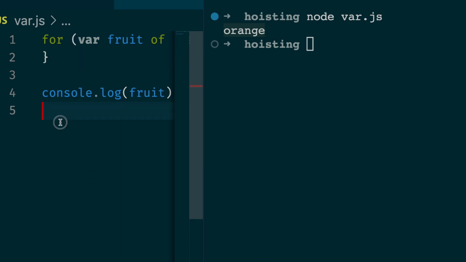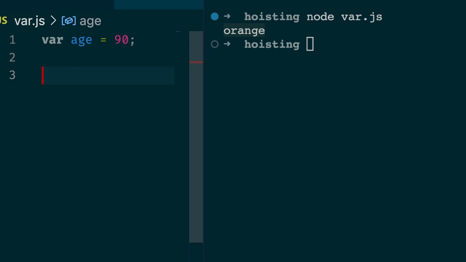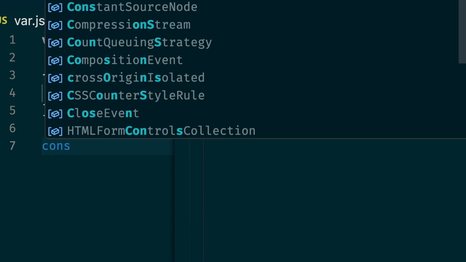Now also, if we declare a var variable like this, and we declare it again inside a block scope, we can still access it here outside.